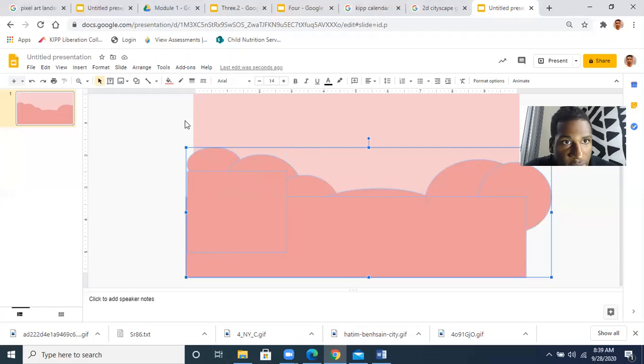I'm going to do it a different way. I'm going to go up here to where it says Arrange, click on that, and then say Group. All right, so now all that is one thing.